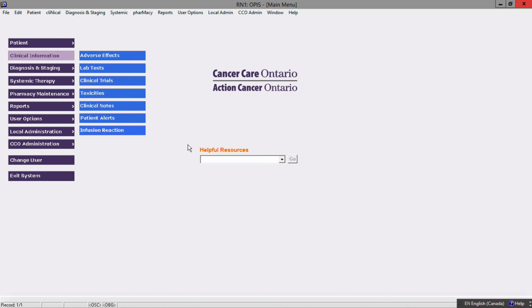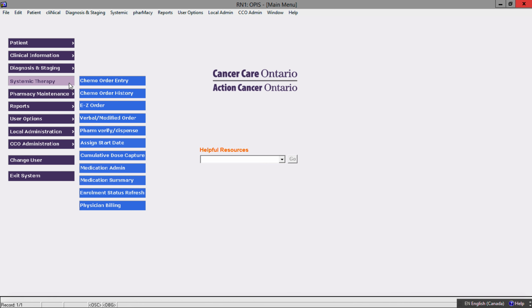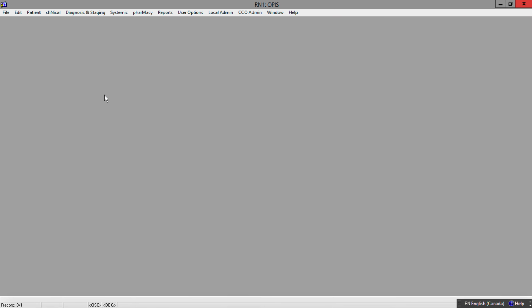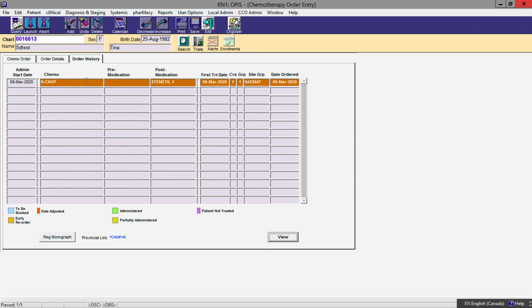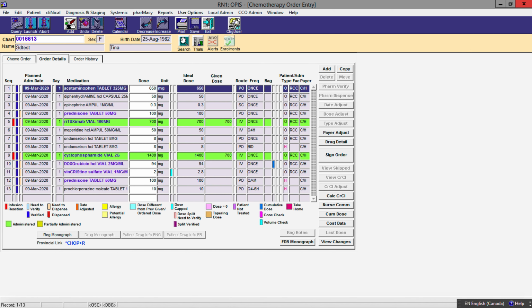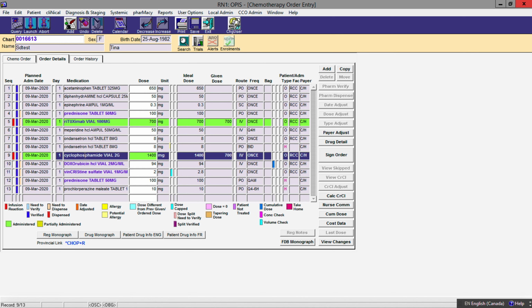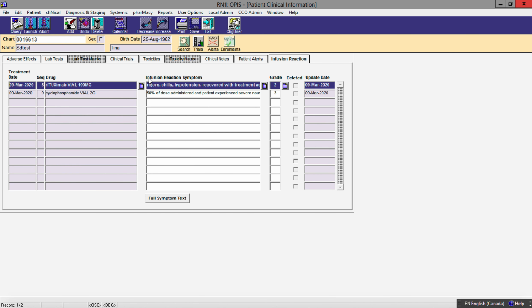We can also view the infusion reaction flag from the chemo order history and order entry screens. If we select the order details for this regimen, you can see now the infusion reaction button is also retrievable and viewable here in this screen, so that any user, pharmacists, physicians, nurses, can quickly identify a patient who's previously had an infusion reaction to a drug and can always go back to the clinical infusion reaction screen to see full details.